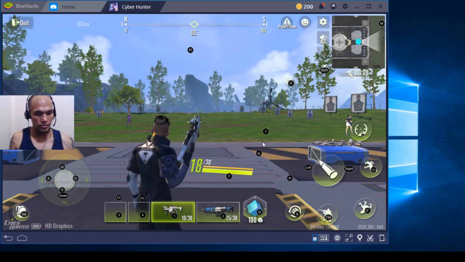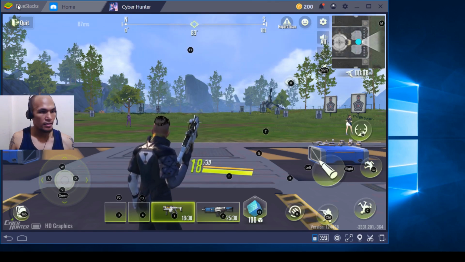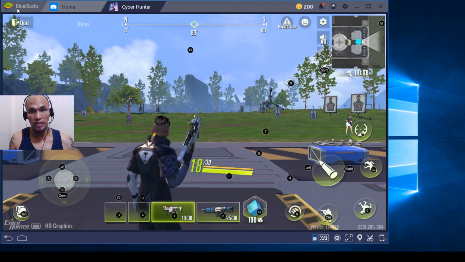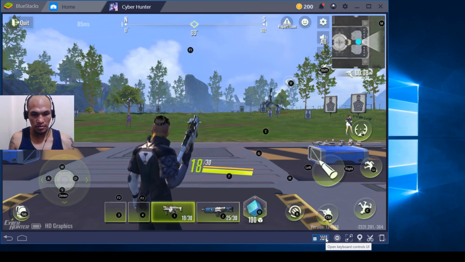So first, the emulator that I have is Bluestacks. You can download it. I'll put the description and the link below, but most of you are watching this video because you already have Bluestacks installed. So the next thing is, once you already have Cyber Hunter set up and downloaded, you have to click here which says Open Keyboard Controls UI.